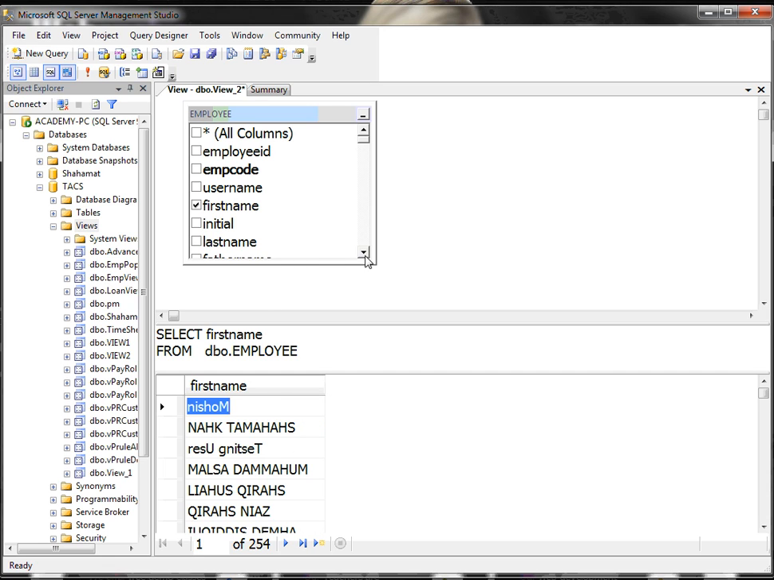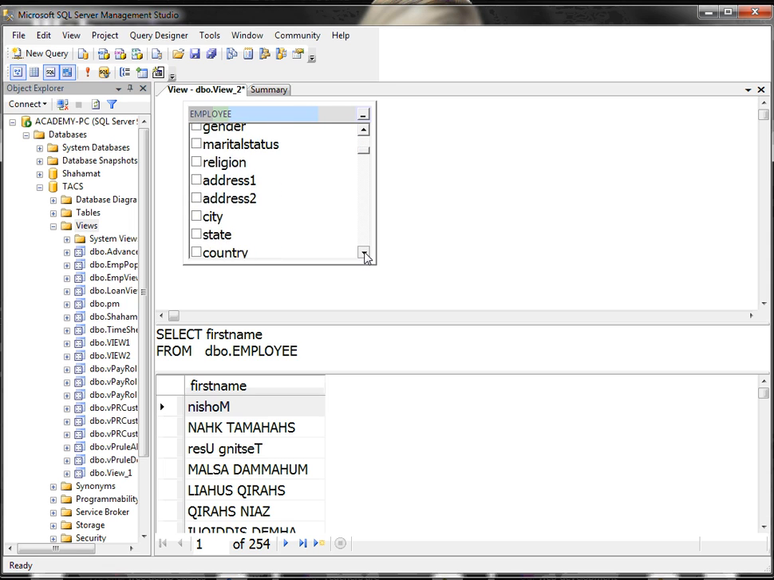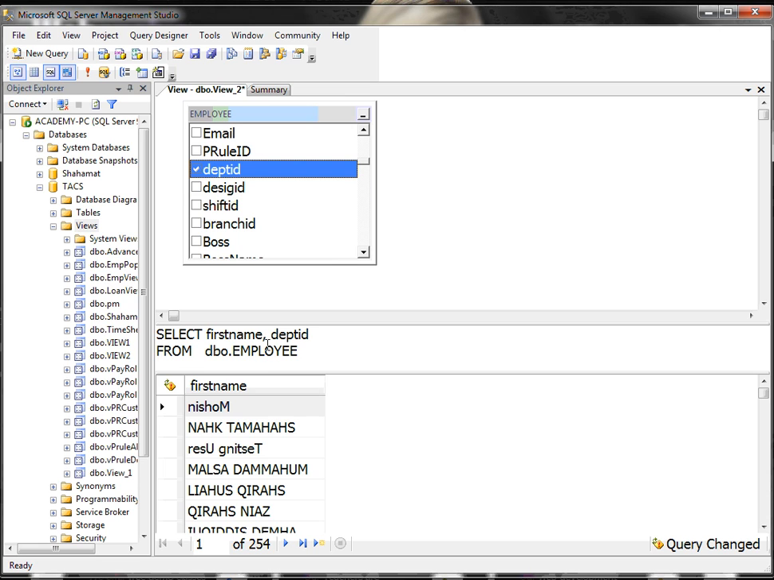Let's take another column, DEPTID. You see when I click here the column name appears here and is added to the previous select statement, and when I run this, another column is added here. This is the department ID.